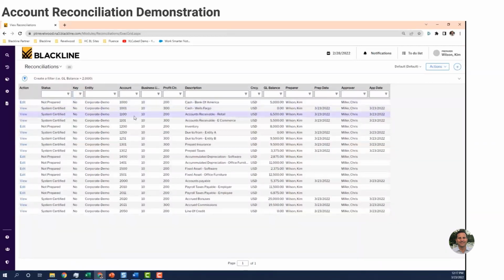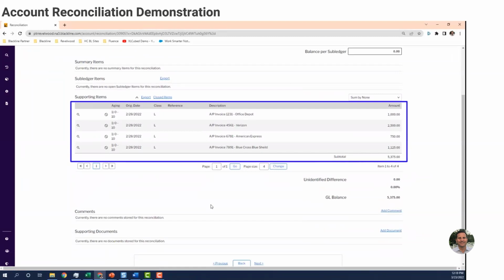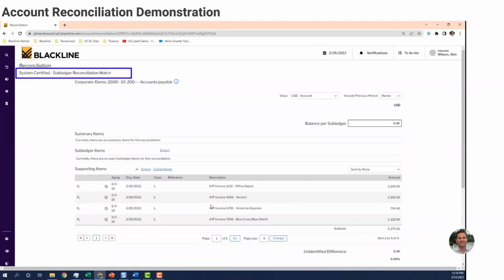Let's look at the accounts payable rec. The top section shows all the open payable invoices that make up the payables balance. And remember, that's what I imported from the ERP system. The imported GL balance is shown down here. And the system compared the GL balance to the subledger details. And because their totals are the same, marked the reconciliation as complete. And you can see the specific auto certification rule that was used up here. Let's take a look at one last example.